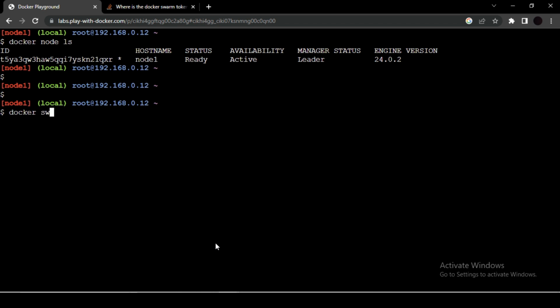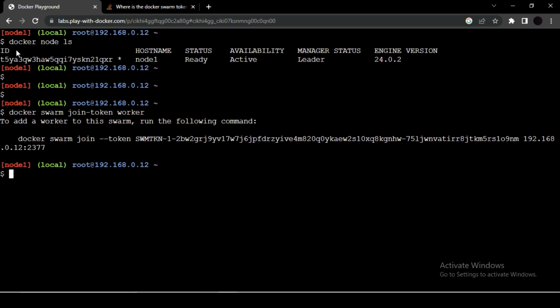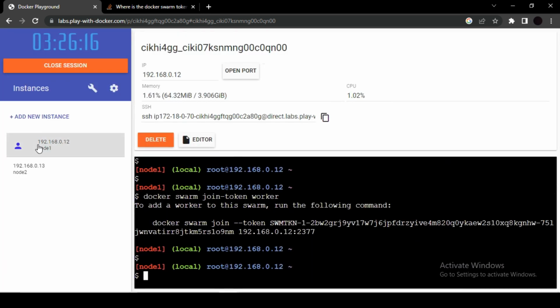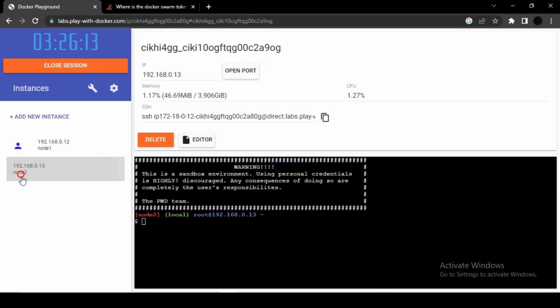There is one command to retrieve it: docker swarm join-token. If you want to retrieve the worker join command, you can type worker like this, and here you have the command. You can copy this command and send it to the node which you want to add in your Docker Swarm. Let me copy this. If you don't know how to copy it, press Ctrl and Insert. Now it is copied. Let me press Alt Enter to exit full screen.